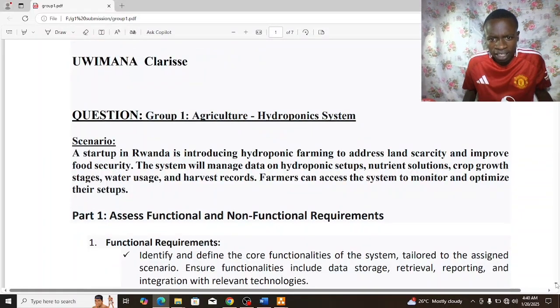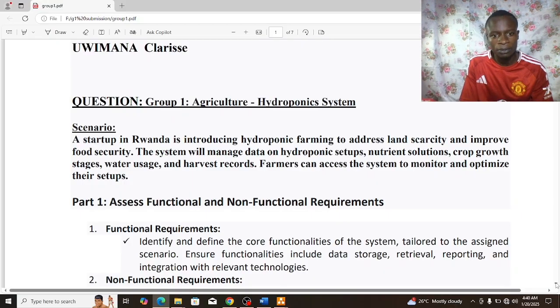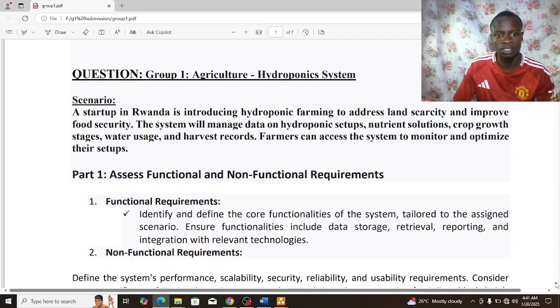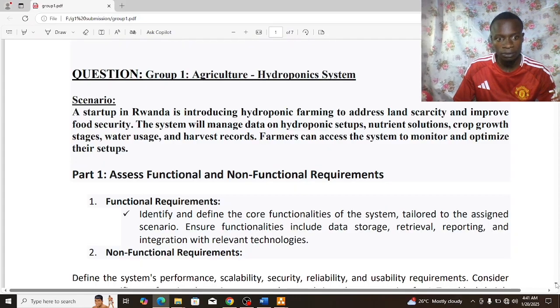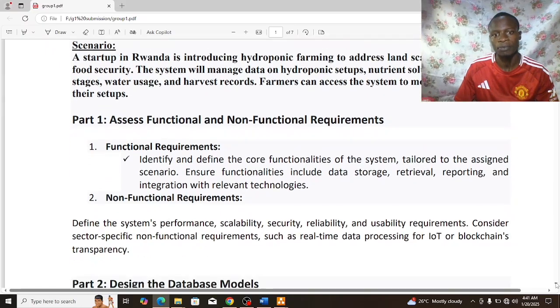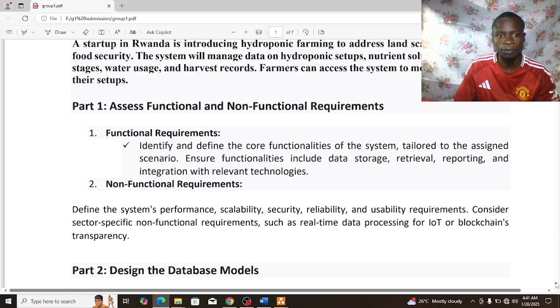Discuss the agriculture hydroponic system scenario. A startup in Rwanda is introducing hydroponic farming to address land scarcity and improve food security. The system will manage data on the hydroponic setup, nutrient solution, crop growth stage, water usage, and harvest record. Farmers can access the system to monitor and optimize their setup.